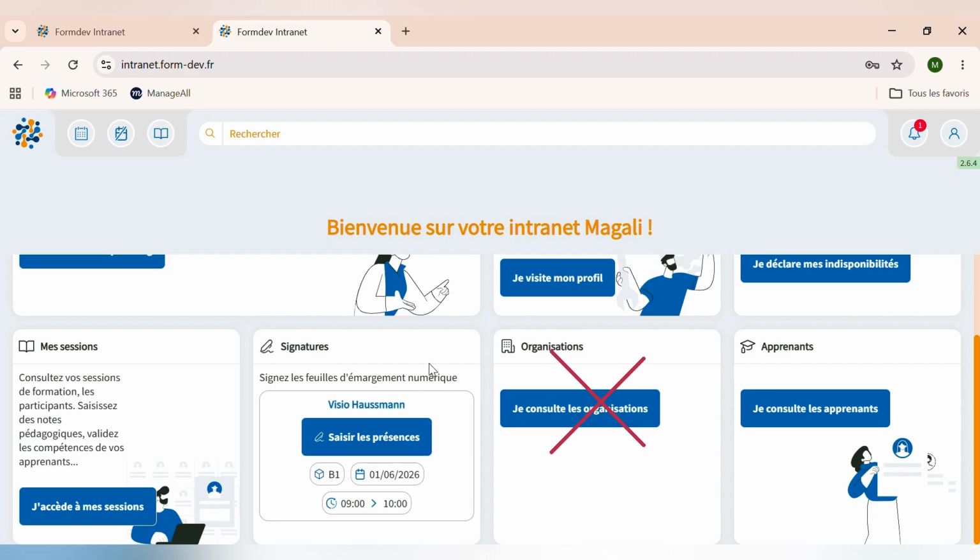Managing our signatures. So this is a new feature that is integrated into the trainer intranet. It's going to allow us to manage all the signatures for the lessons directly in the intranet. So we will no longer use So We Sign. And my sessions. A session in FormDev language is a course, and we will look at this menu in greater detail a bit later on.